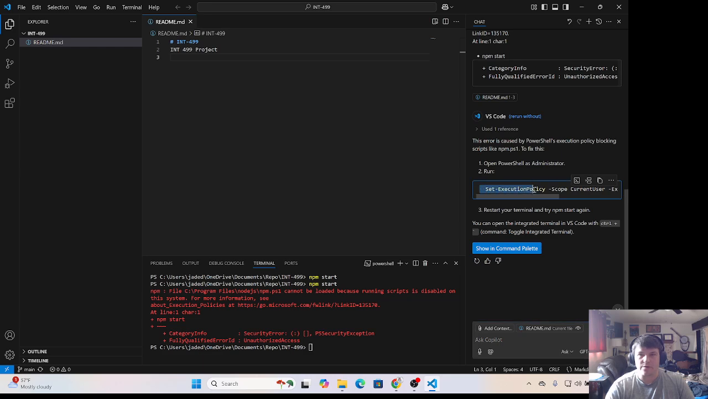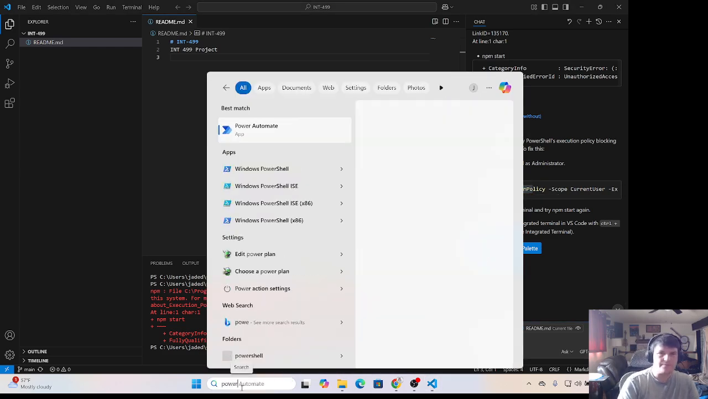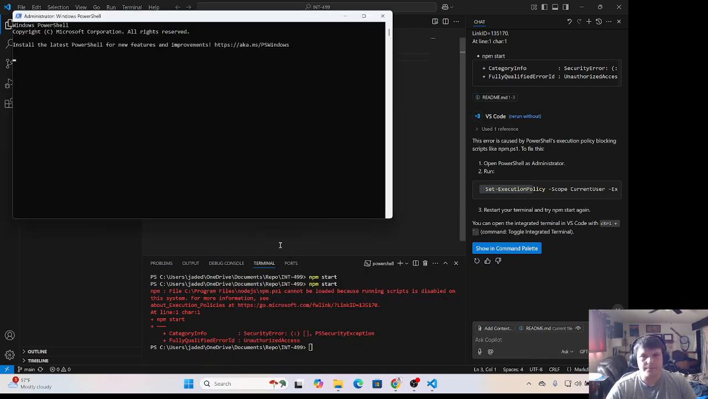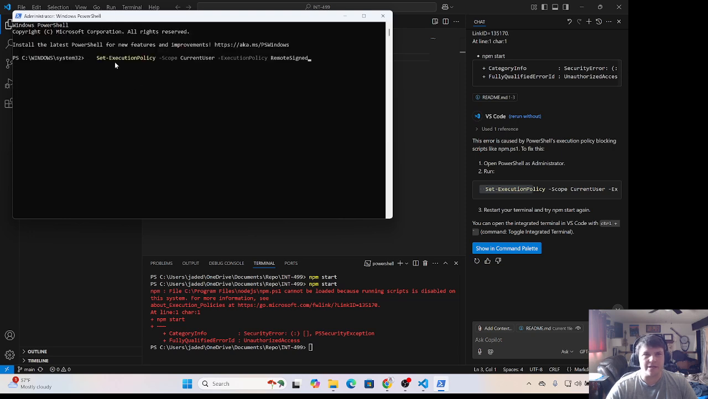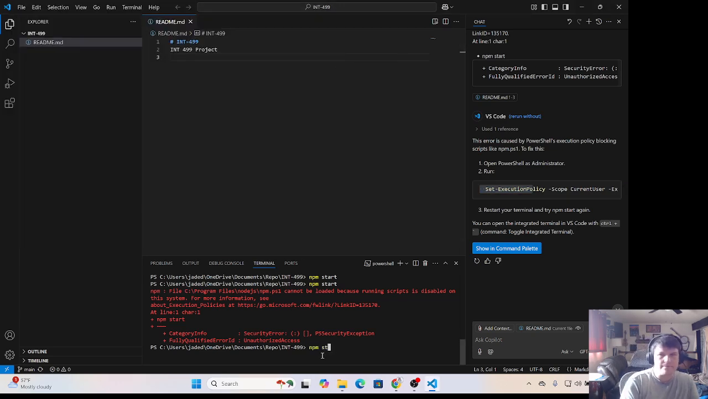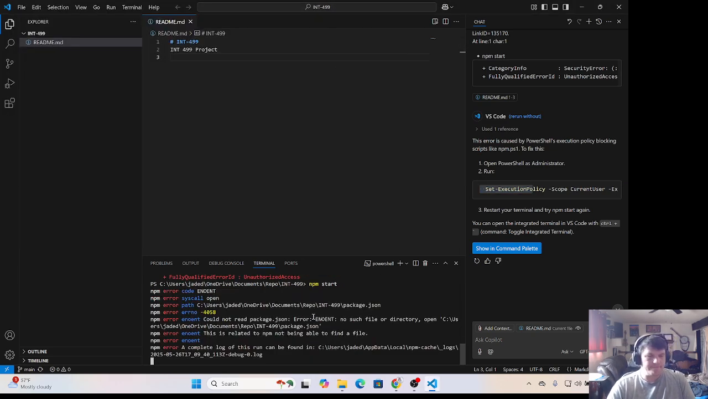So this is a PowerShell script. So I need to open PowerShell. I need to run this as administrator. I get my admin PowerShell. I paste in my script, and it's set execution policy remote signed. And I'm going to say yes to all. And let's see now if I can run npm start. I can. Great. There's nothing to start, so it just throws me those errors.